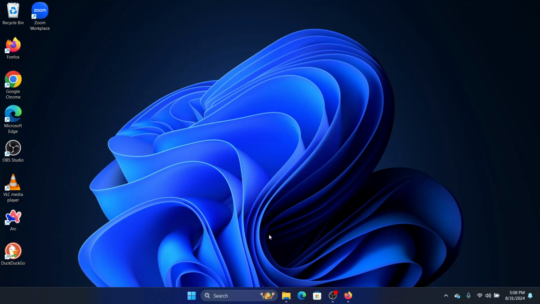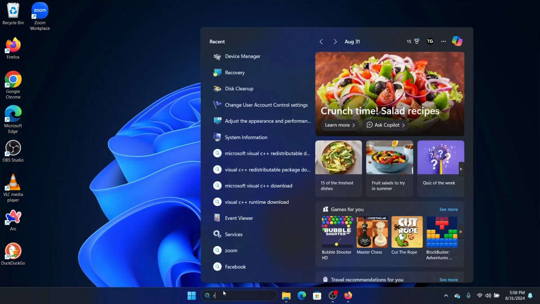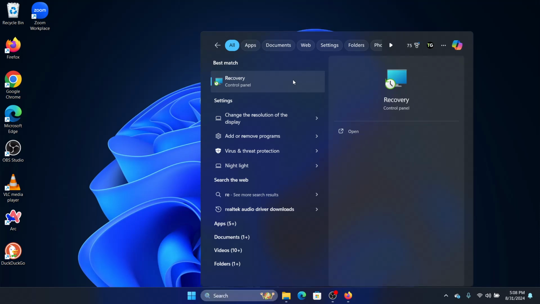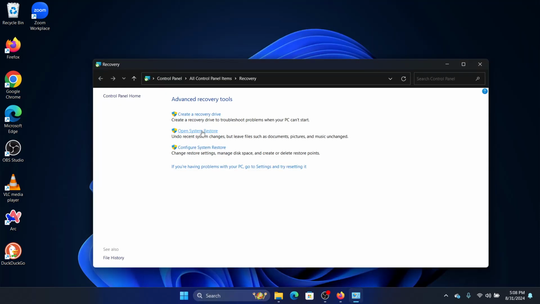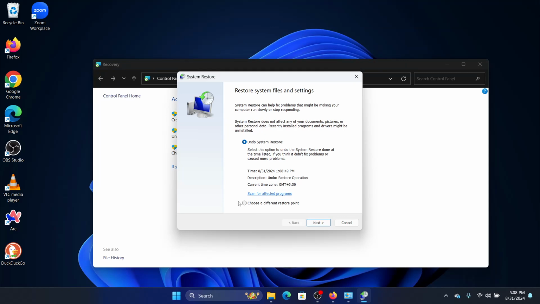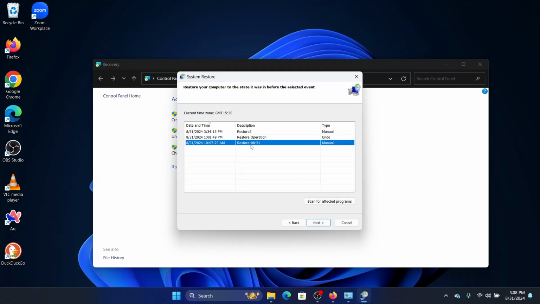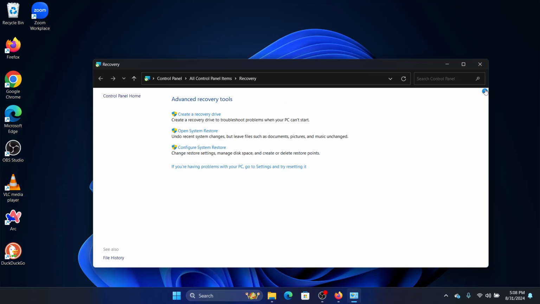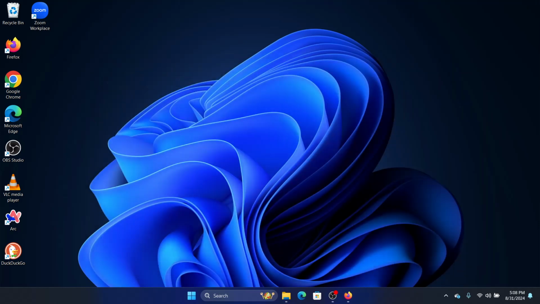Now if this doesn't work, then we need to do a system restore. We will go to recovery, click on recovery, open system restore, and we'll choose a different restore point, click on next, and click on the restore point that you have created or the system has created. Click on next and click on finish, and that should restore your system to a previous date and time.